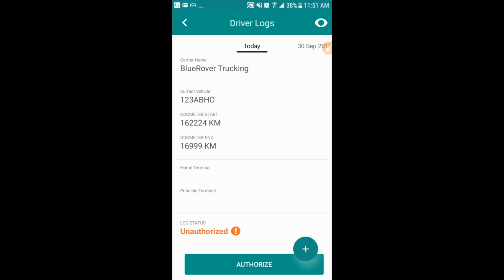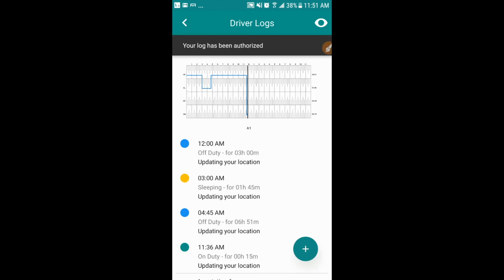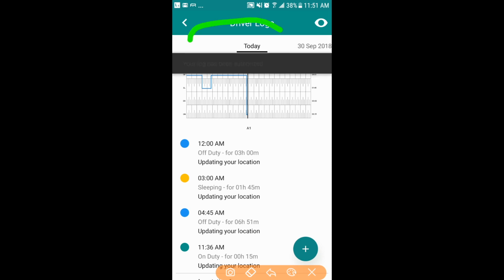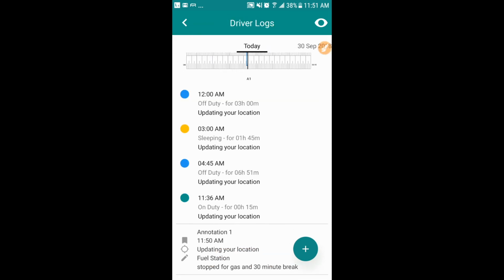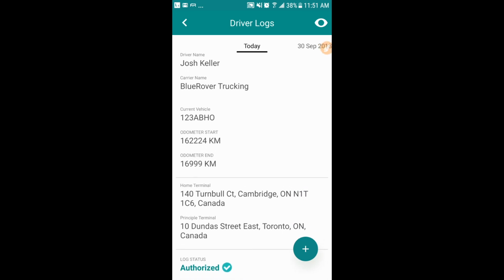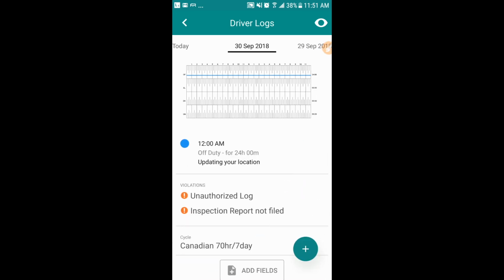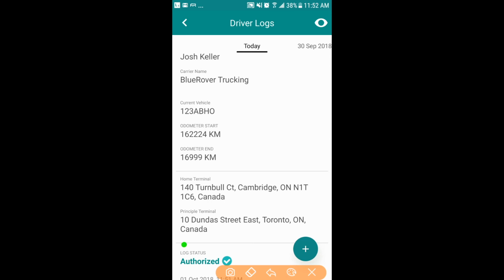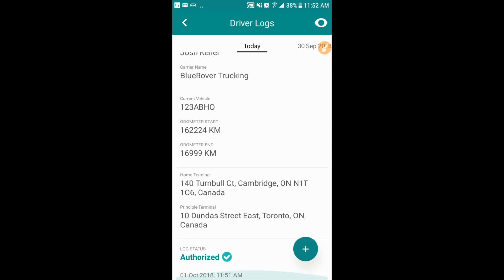And I'm going to authorize my logs just to make sure that I get my information in properly, and don't forget to do this since my shift is now ending. Okay, and I get a confirmation at the top here. My logs have been authorized. And we can see that I don't have any violations, and the app's telling me at the bottom here that it's been authorized.